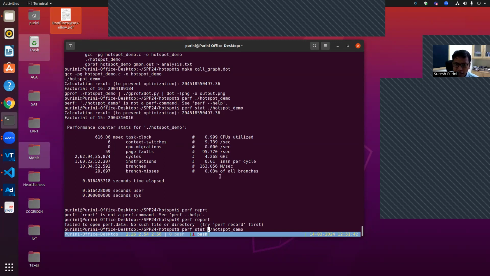But some things I would like you to understand here is, for example, you can see the number of context switches. So if there is a lot of load on your system, then the number of CPU migrations, the number of context switches, etc., or the number of page faults increases, and they will have an impact on the performance of your program. Okay. Are you all with me so far?